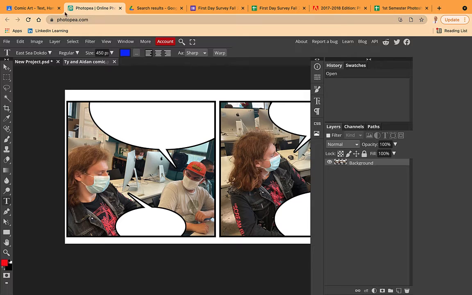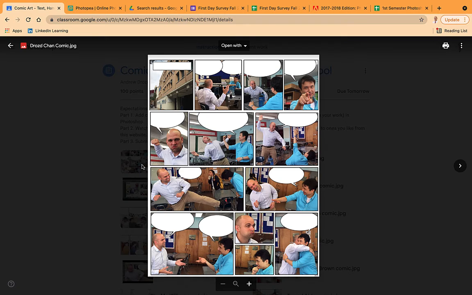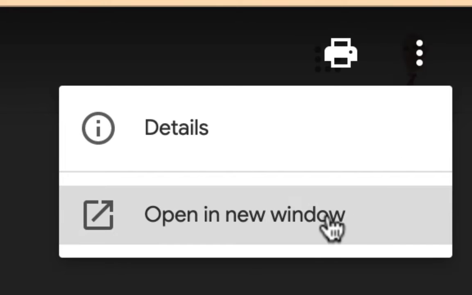Now, how to download the image from Google Classroom. There's actually a special way to do this. So what you're going to need to do always is click on these three vertical dots, the More Actions icon, that vertical ellipse. Then we're going to open a new window. And now once we do that, we're going to click this icon that says download.